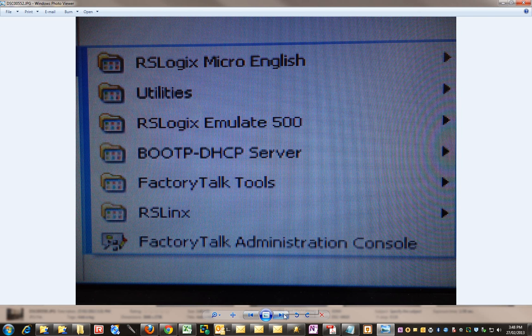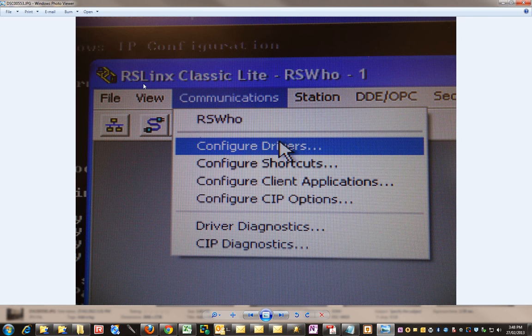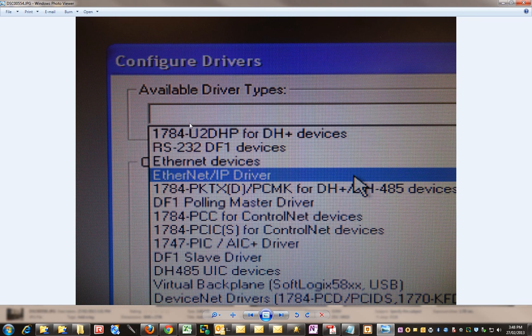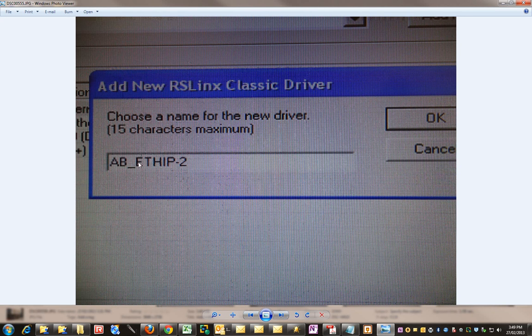But moving right along, first thing you want to do is go into RSLinx Classic Lite. Lite means it's free. So go into Communications, Configure Drivers, and then scroll through the available driver types. Down here somewhere there will be the virtual driver. Not this one, it'll be another one below that. But the one I'm looking for is the Ethernet/IP driver. You just click on that and give it a name. It doesn't have to be this name, it could be anything. I think AB is Allen Bradley Ethernet IP2.